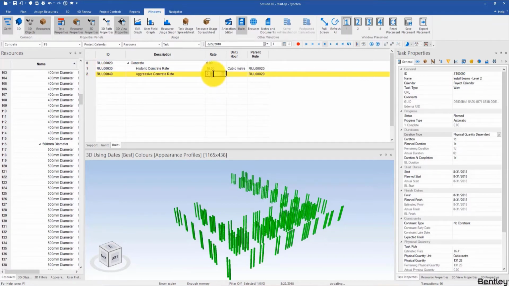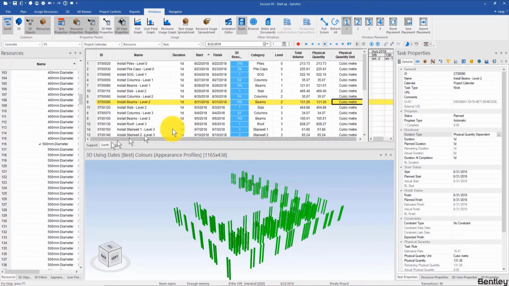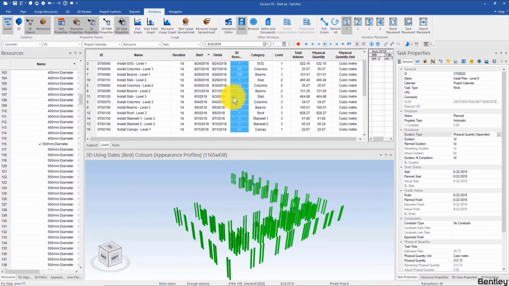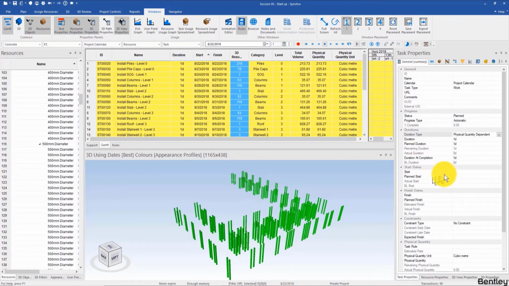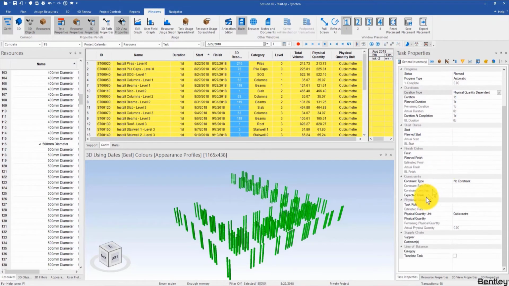For this one, I'm assuming that I'll be using two crews, and then I'll set the unit per hour to cubic meter. Then if I go back to Gantt, I can select these tasks, and go back to task properties. Here, I can set the task rule to historic concrete rate.